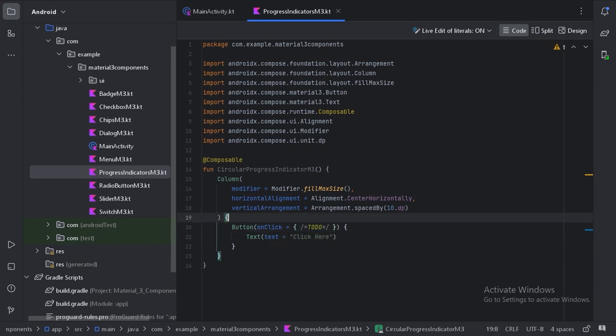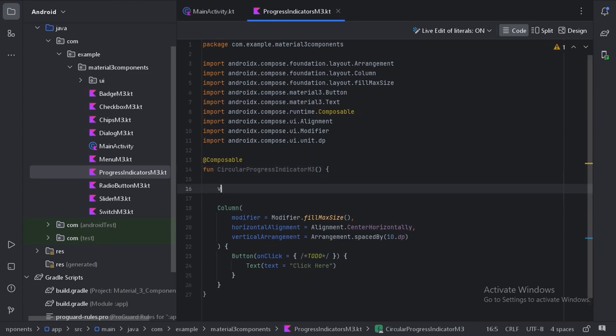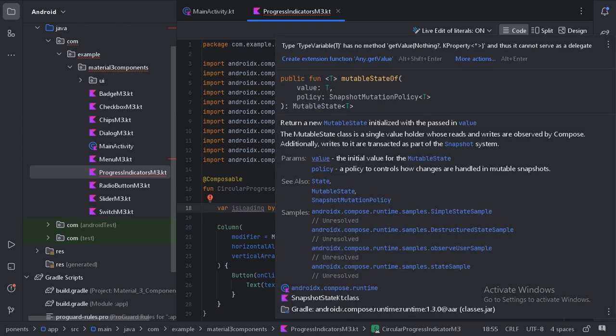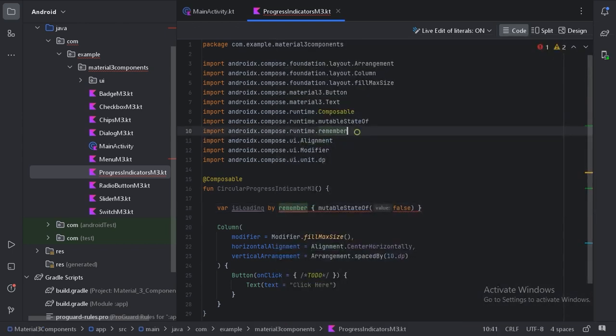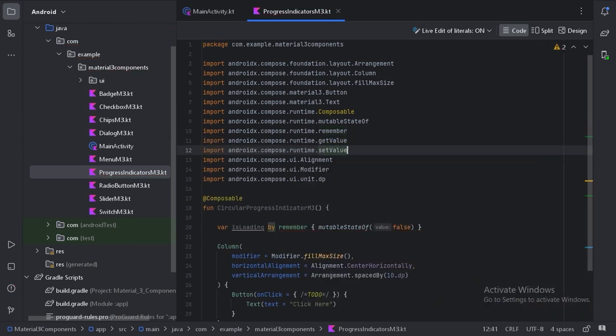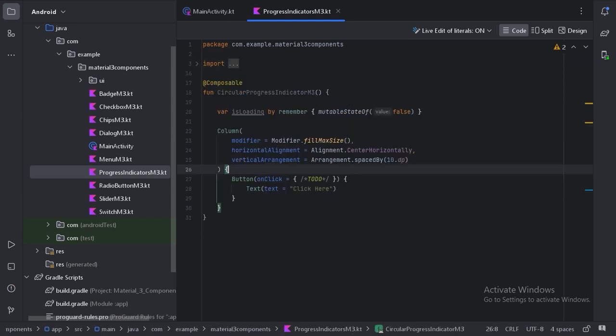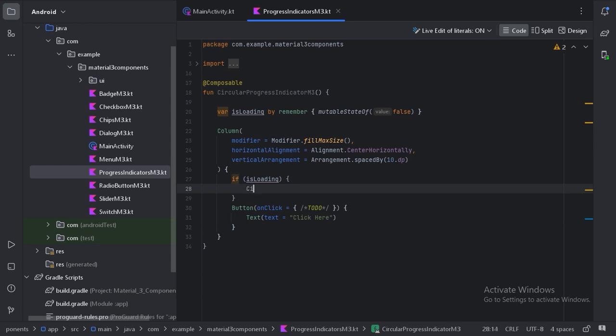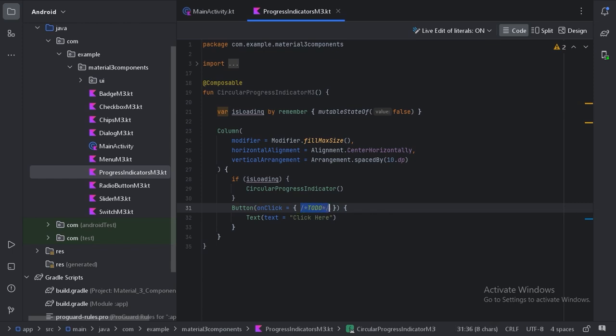First let's create a state here. This is giving an error, so let's import these two values, getValue and setValue, and minimize these imports. First we will say if the value of isLoading is true, then we will show the circular progress indicator. When we click on this button, we will invert this isLoading value.